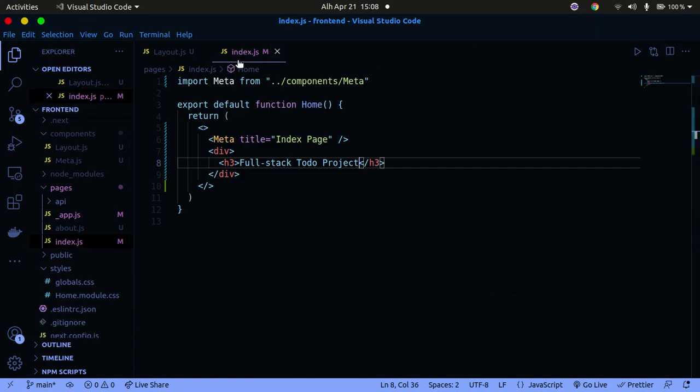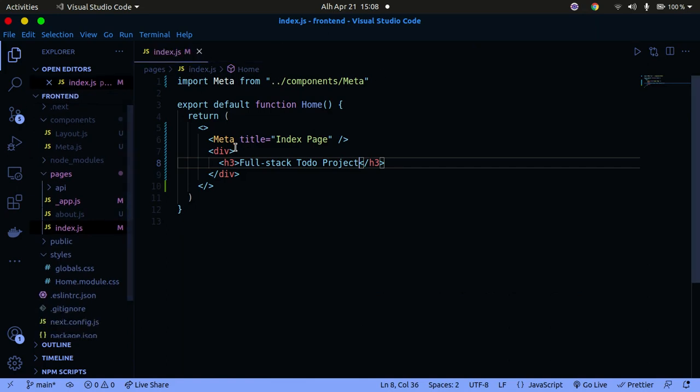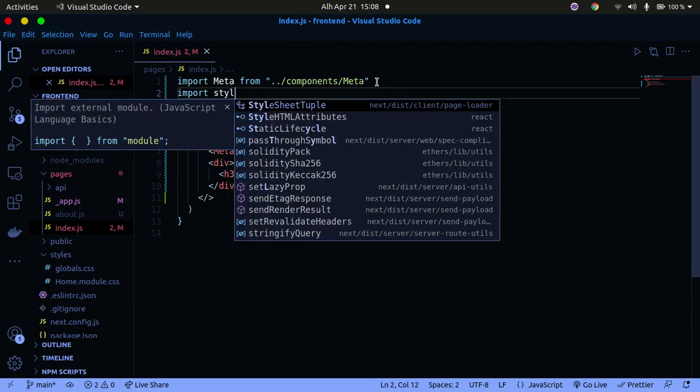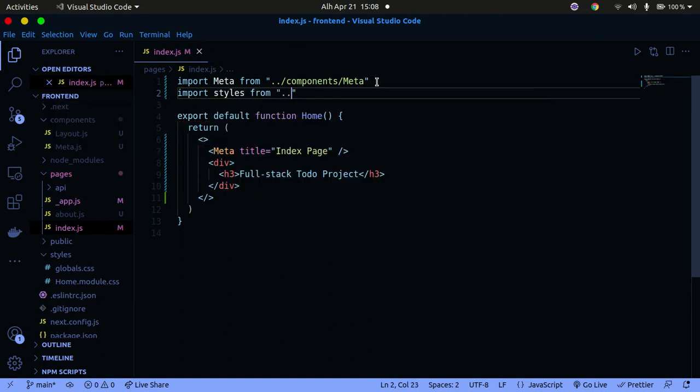We don't need this for now, and you also don't need layout. So in index here, I want to go ahead and import the following. I'm going to import styles from /styles/home.module.css, just like that. So you can use it right here.